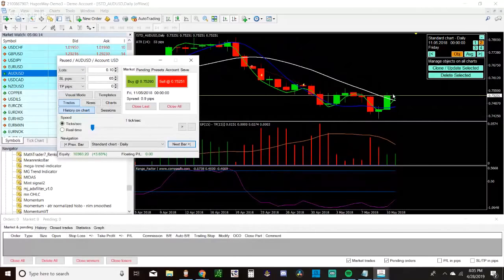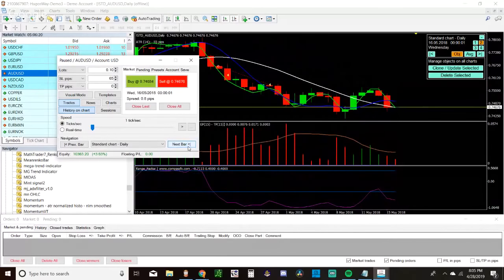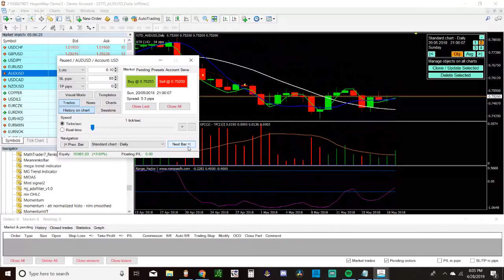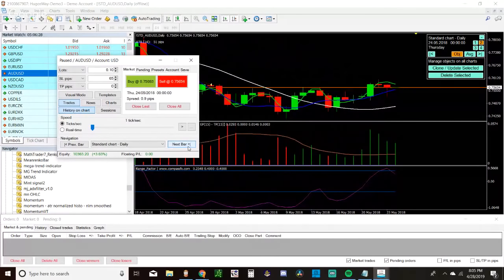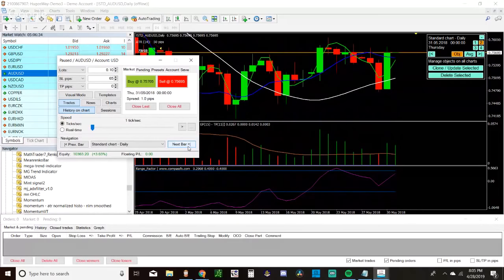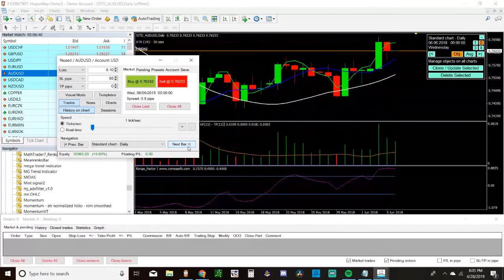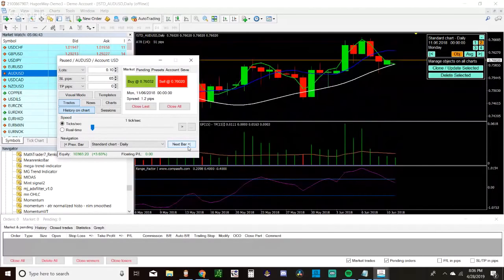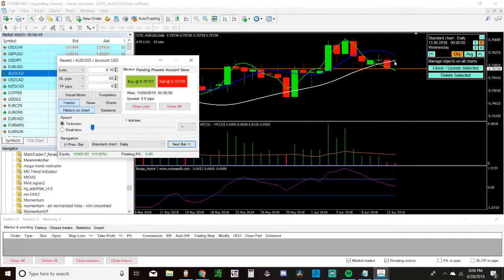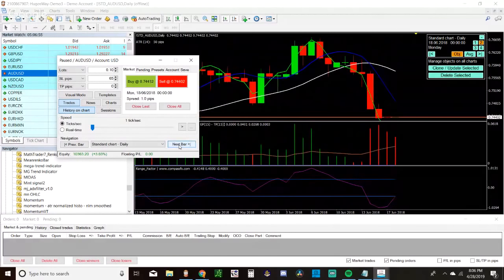Okay, so we got price above our 50 now, but we don't have any of our other indicators working for us. Okay, so we've now got our price below our 50, but our indicators don't line up until a candle too late.